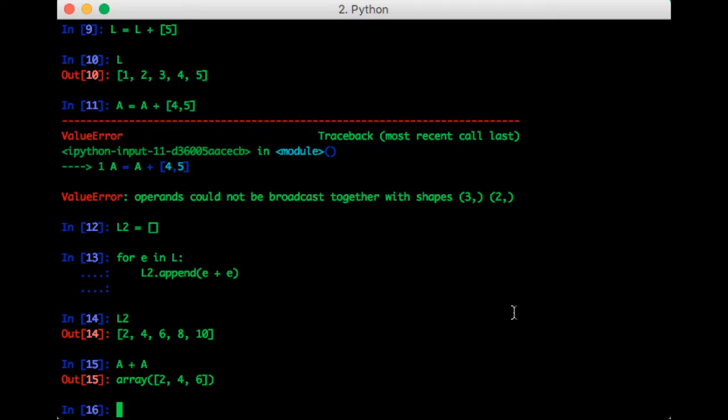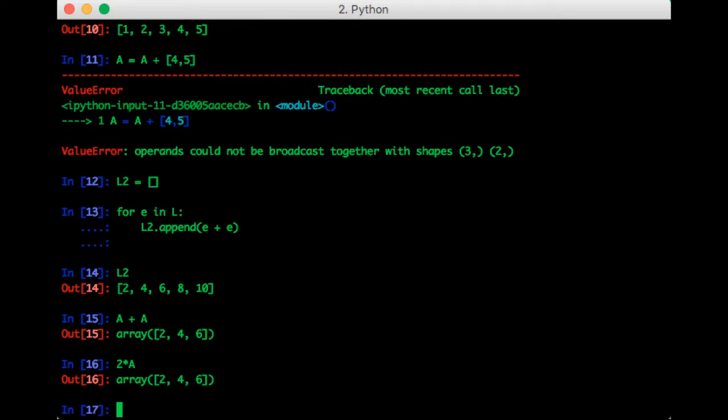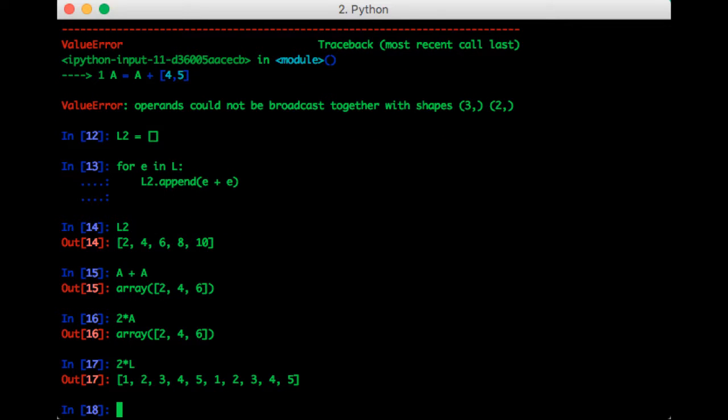So what's another way to get 2 times a vector without having to add it to itself? Well, you could just multiply it by 2. That's a scalar multiplied by a vector. So let's try that in Numpy first. So 2 times A. That also gives us the expected result. Now let's try this with our list. 2 times L. Interesting. So what it did was repeat what was in the list 2 times.